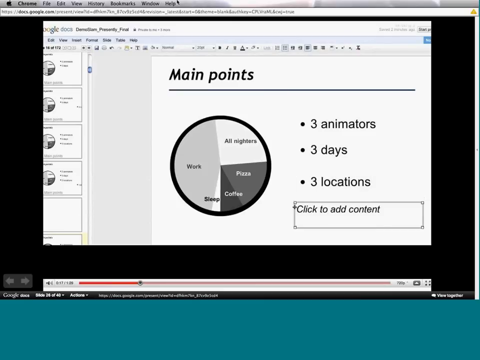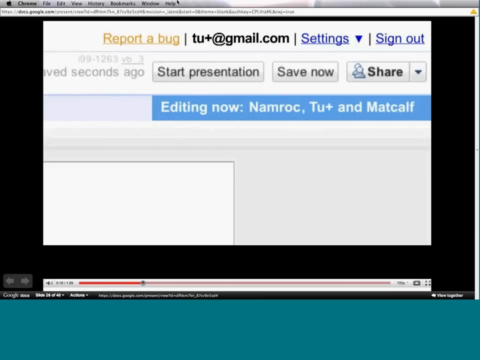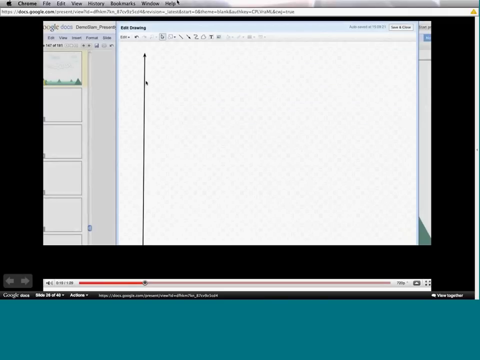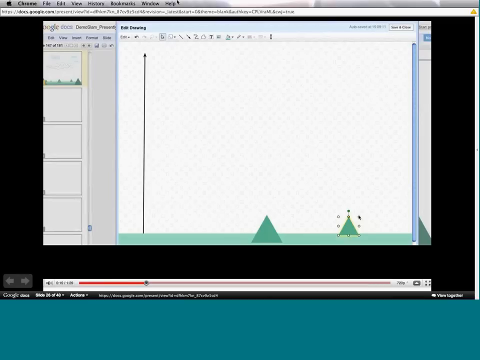I literally spend every day in Google Docs. I don't open any other word processors or presentation tools. This is pretty much where I spend my day. So it's really been helpful to me to have this productivity tool.